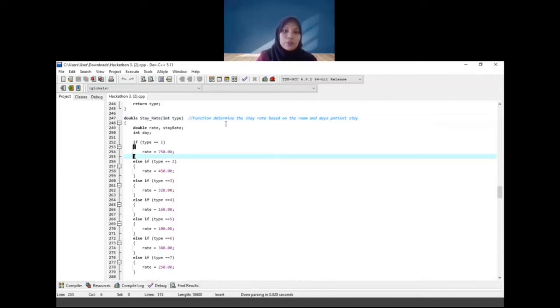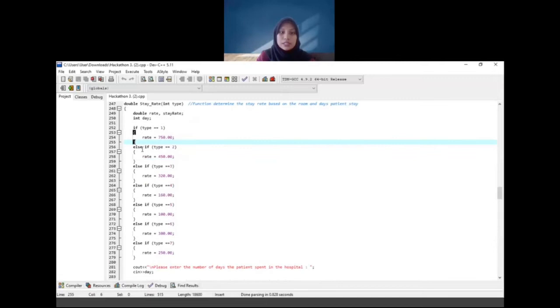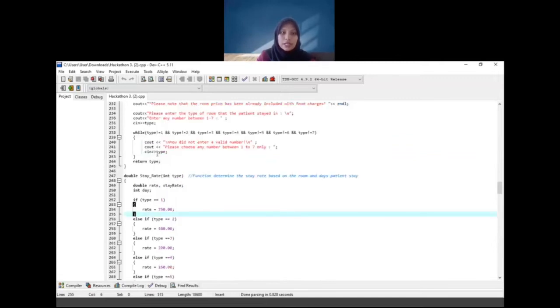So we declared double data type variables, which are rate and stay rate, and another integer data type which is day. It is based on this actually. It will return this to the main, and then we put it in one variable in the main, and then we pass that value back to this stay rate function here. So it is based on that.